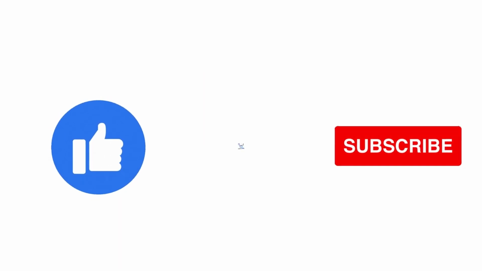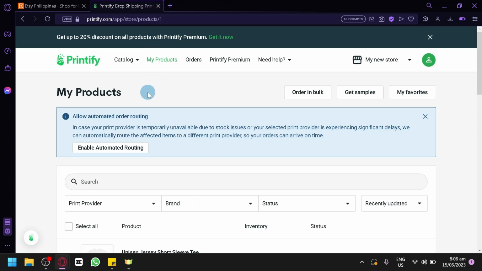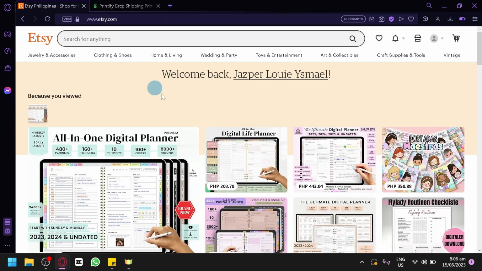Let's dive right in. The first thing you're going to have to do is look for a print-on-demand platform that you could connect with Etsy. There are a lot of different print-on-demand platforms out there, for example, Printify, which we will be using in today's video. There's also Printful, which is also a print-on-demand platform that you could connect to your Etsy store. I'm going to demonstrate how to use Printify, and I'm also going to show you how you will be able to connect it to your Etsy store to begin your dropshipping, or rather print-on-demand, business with Etsy.